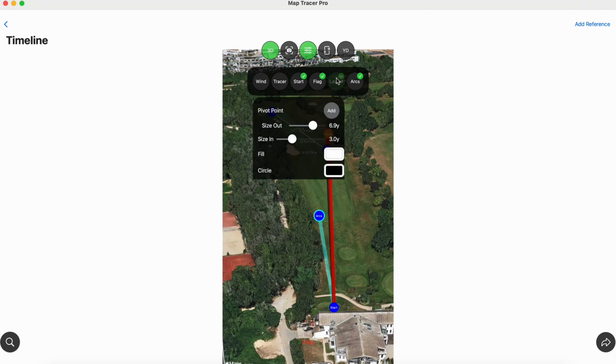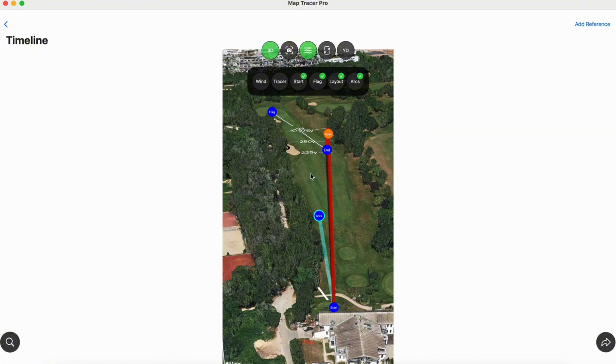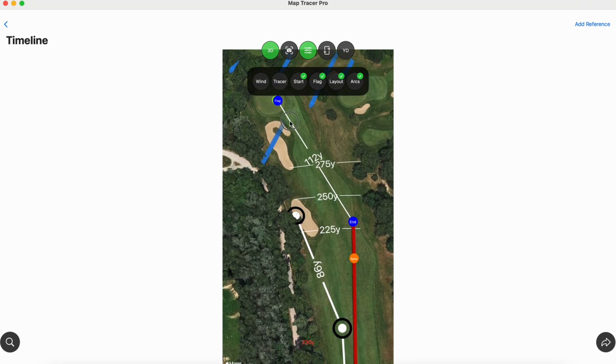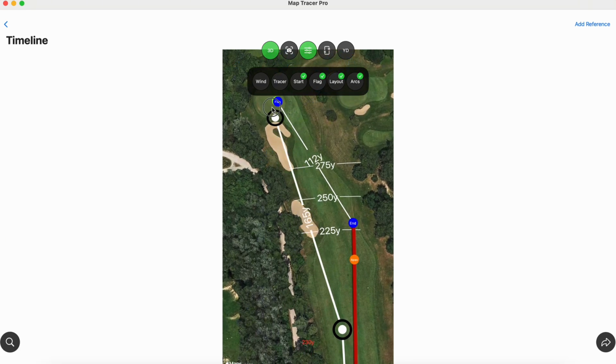So that's the layout feature we have here. The layout feature lets the viewer preview the whole layout before a shot is hit. And to do so, let me just tell you how to activate it. Basically, you just need to add pivot points. So at par 4, I would add 2 pivot points. Those pivot points have nicely hidden themselves in the trees right here, but we'll get them out. So I'm going to use those 2 pivot points and position the last pivot on the flag.